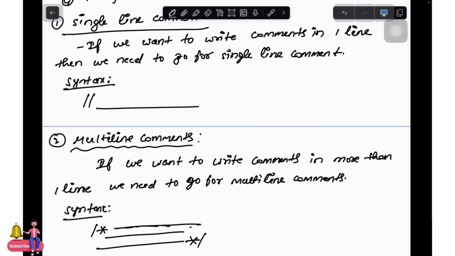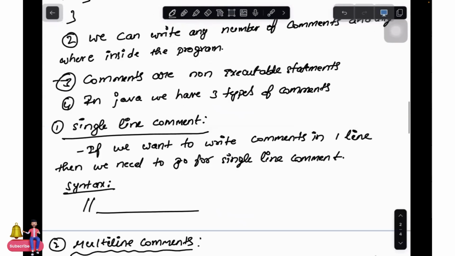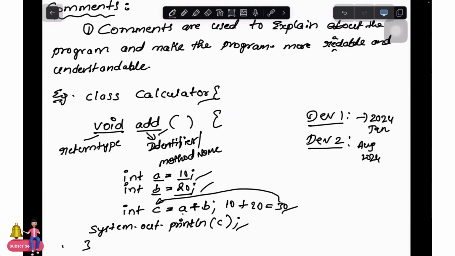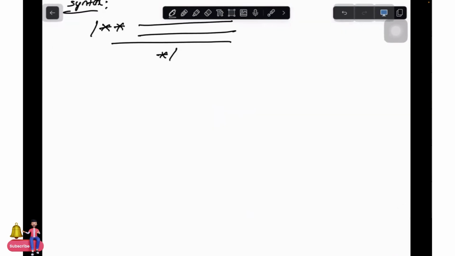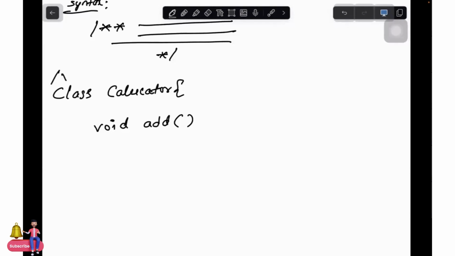Now let us try to write comments. Consider a class for a calculator, and this is having a method called void add. Now I just wanted to explain this method. As I told you, I can write comments anywhere. So the first comment I'm trying to write is above the class, and I'm trying to use a single line comment.